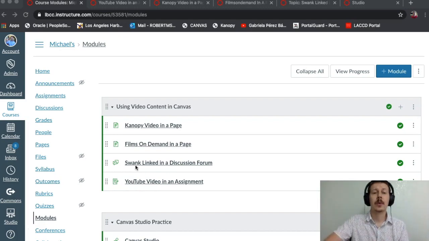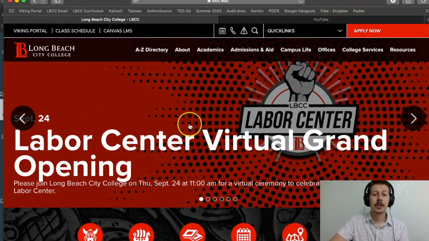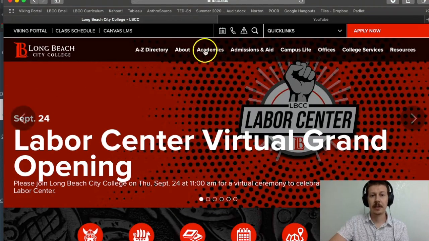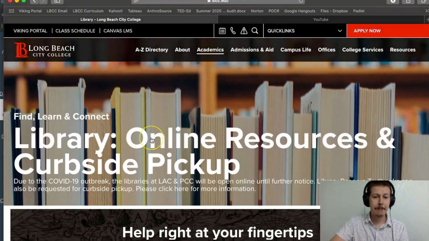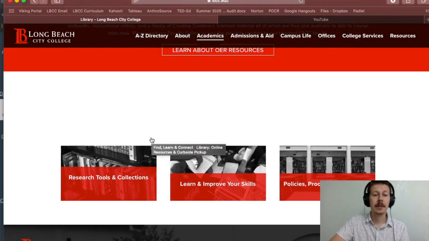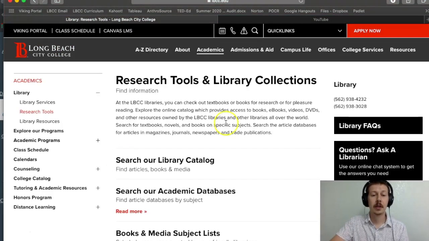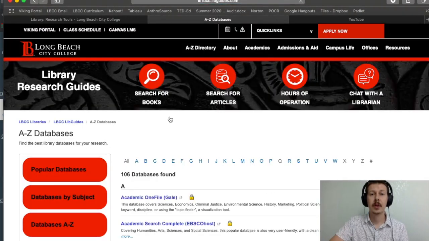First step, in order to access these different databases, we need to go to Long Beach City College Library. I find the simplest way is to just click on Academics from the front page, click Library, scroll down to Research Tools and Collections, and then search our academic databases. You might want to bookmark this page for reference.